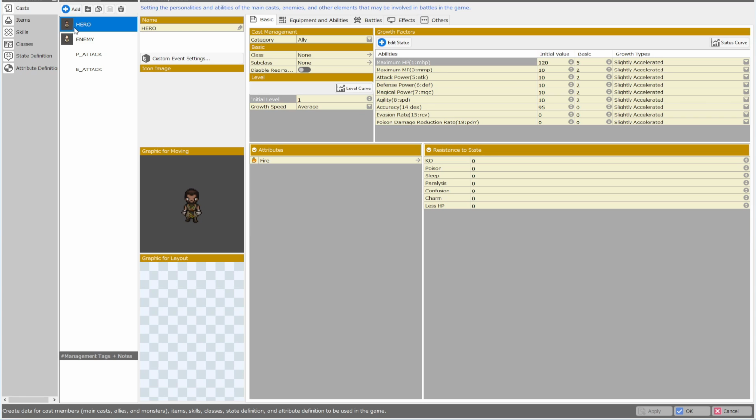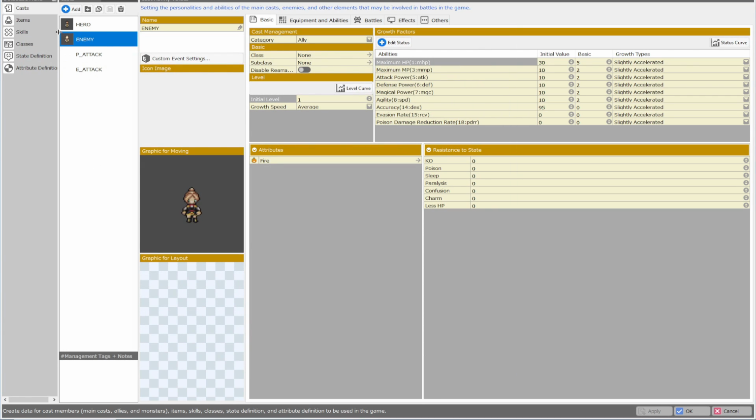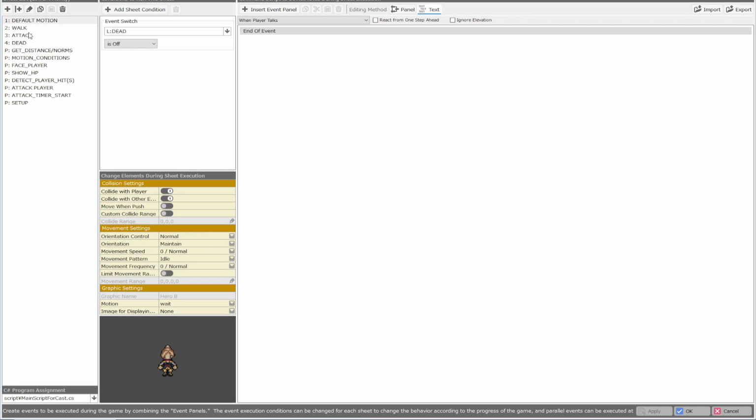So to start, you're going to have your hero player. It can be anything you want. And then we're going to make a new cast. It'll be enemy. We're going to be using 2D today. These steps work just fine for 3D. You just might have to tweak it just a little bit. So to start, let's go into our enemy event.